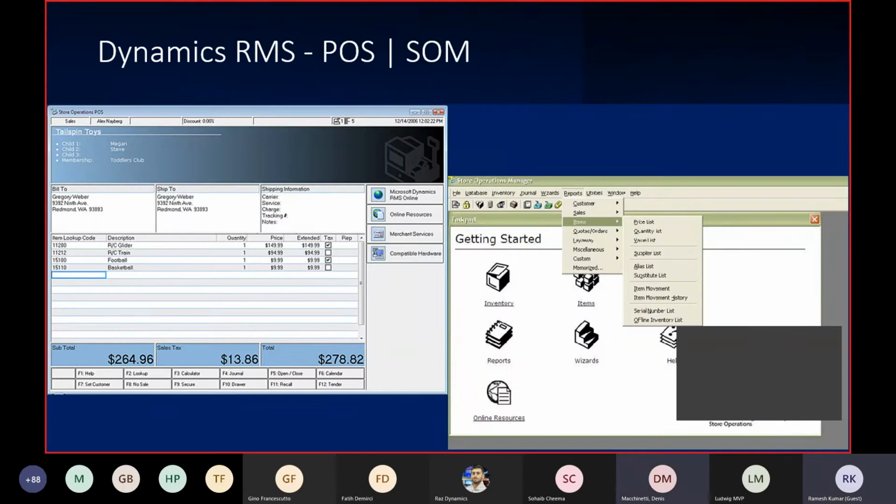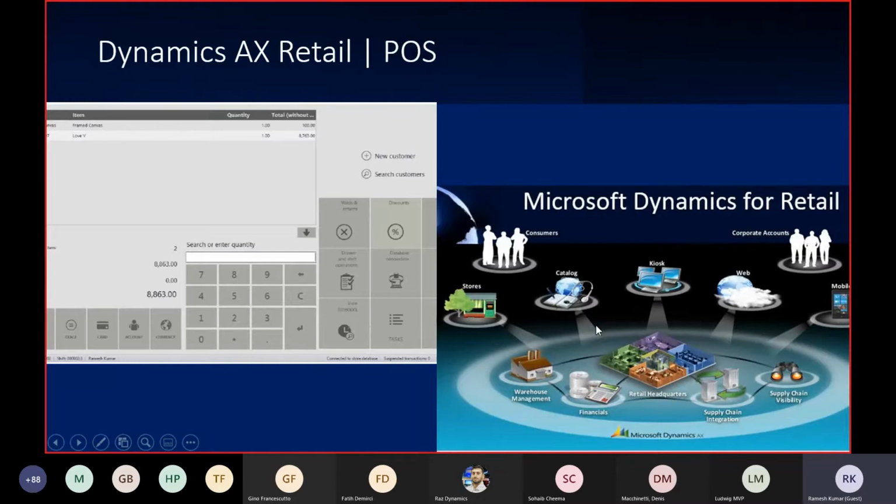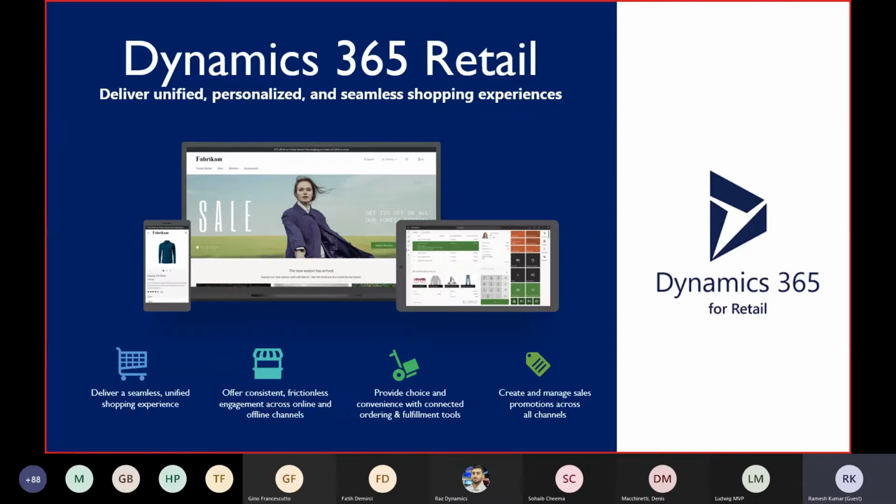Now you can see the screens of the point of sale of retail management system, point of sale and store operations. Then this is AX Retail point of sale and Microsoft Dynamics Retail, and the integration of that. In AX Retail, the omni-channel experience started. And Dynamics 365 Retail delivered unified commerce, a completely integrated end-to-end solution that unifies back office, in-store, and online to manage increasing customer demands and expectations.